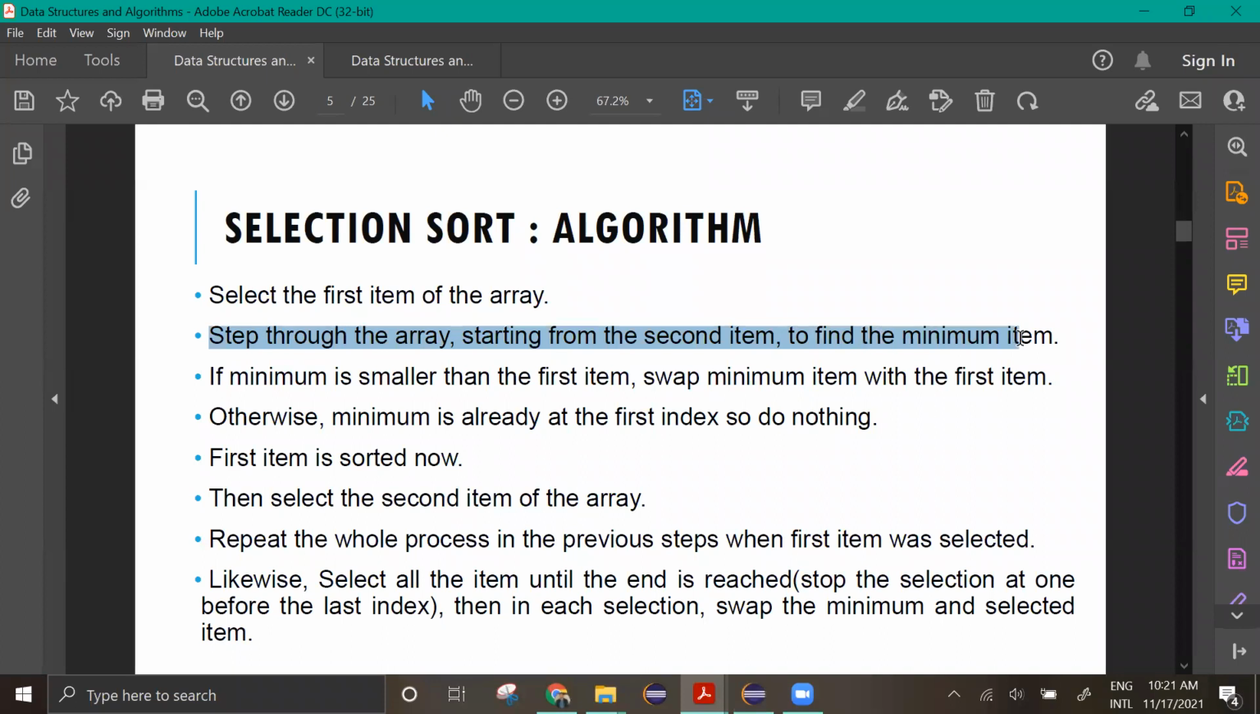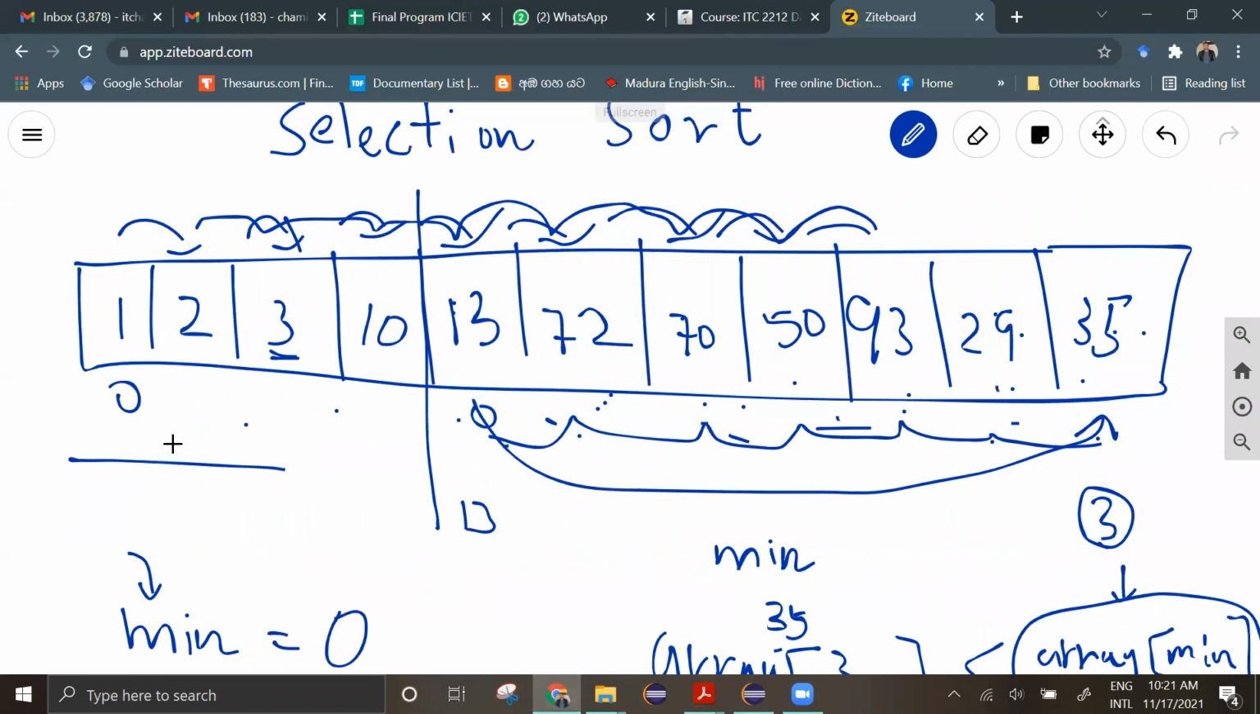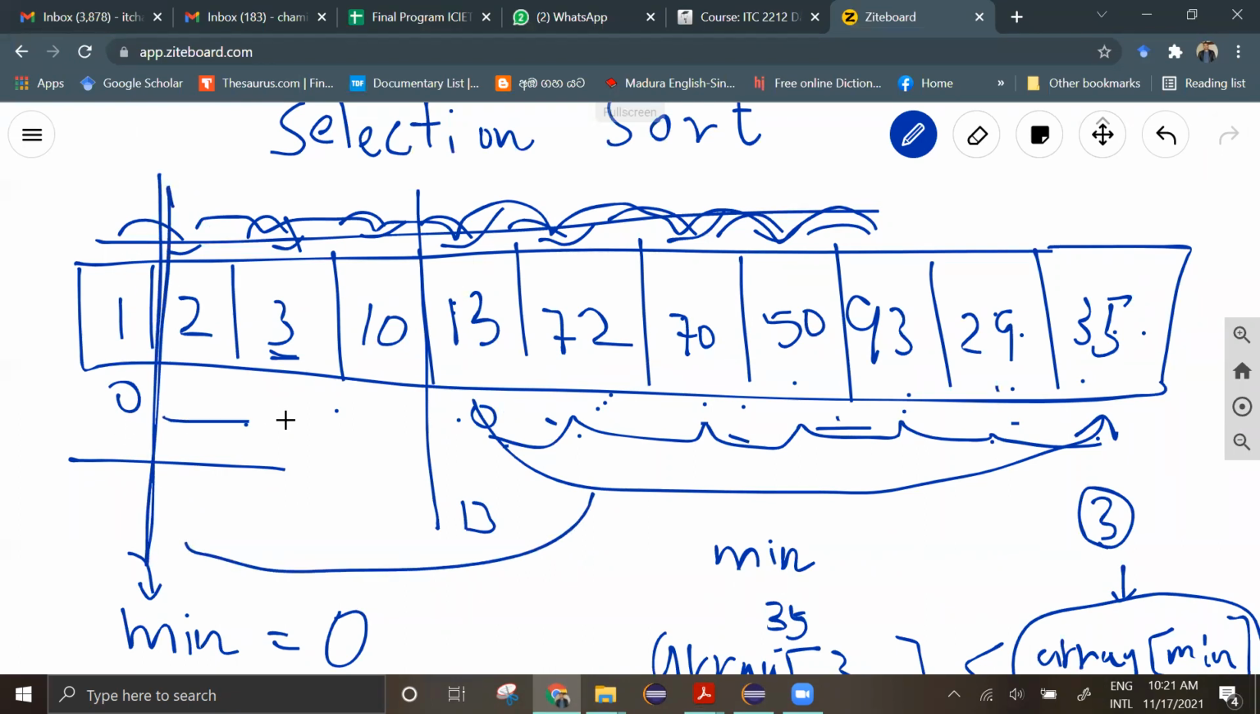In most of the cases, it would be the minimum of the array. So when I was explaining, if I said we try to find the minimum and then do the swapping, no, actually we try to find the minimum from the second item.